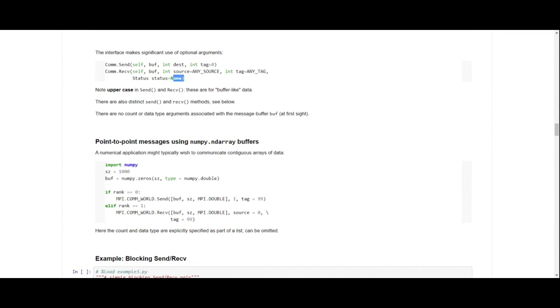If you're used to MPI programming at all, you'll see that some of this looks different from normal MPI programming, because Python provides a set of defaults for some of these things, so you don't necessarily have to pass them in. It means you don't have to check the status of a message and things like that if you don't want to. These are specifically capital S and capital R, Send and Recv. So again, the case matters. These are what we call buffered sends and buffered receives.